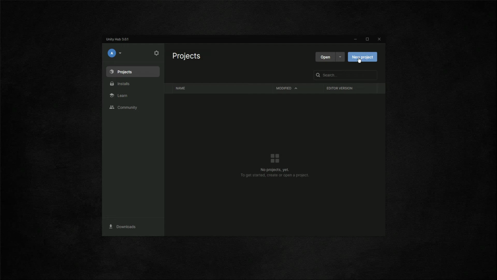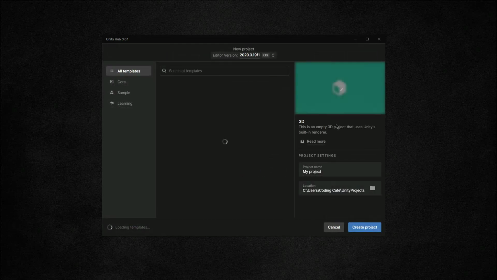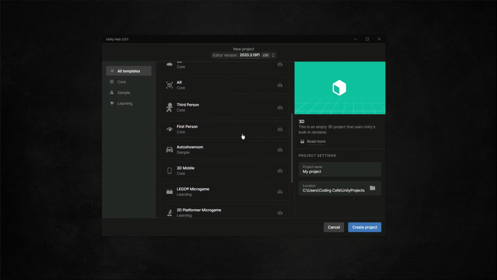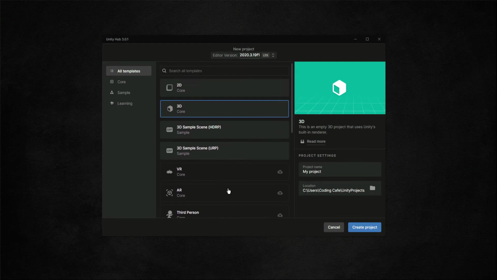So what I will do, I will click on this New Project right here. As you can see, there are so many options, but we will select this 3D Core, and you can learn more about this 3D Core. Just click on this Read more.